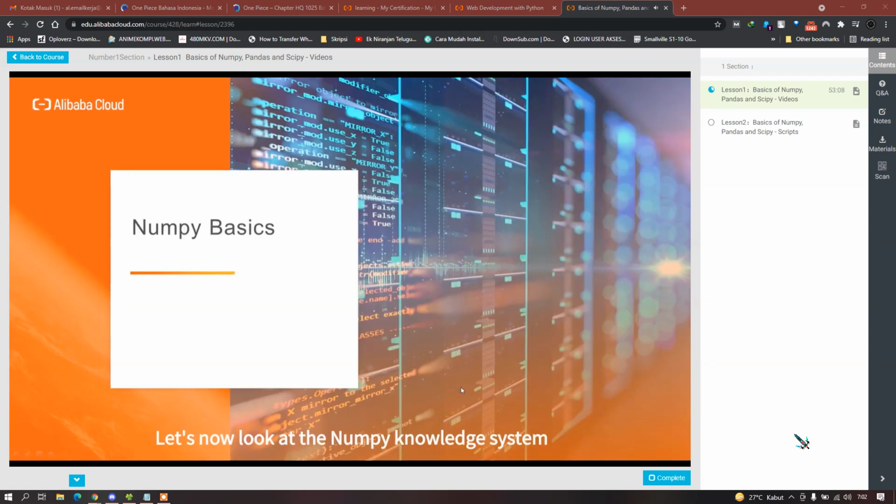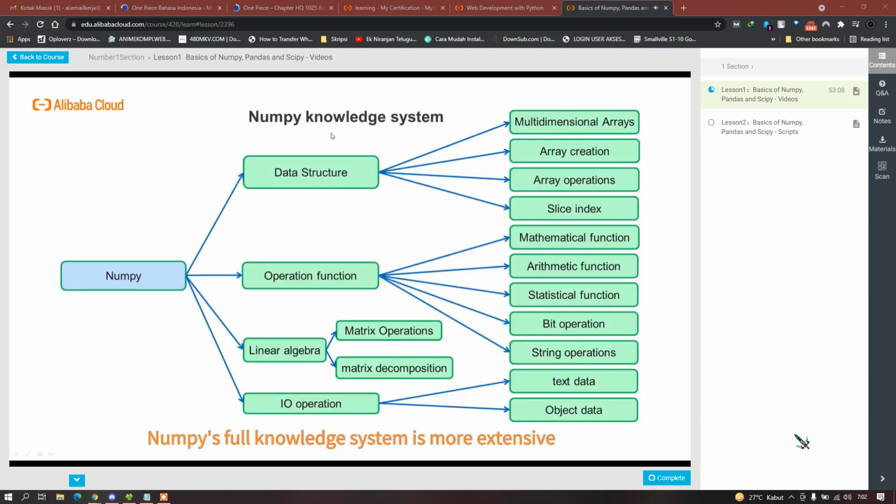Now let's look at the Numpy knowledge system. Numpy's full knowledge system is more extensive than what we have illustrated here. Just imagine more nodes. We have selected a few representative points to go over, including ones related to data structure, computational function, linear algebra, as well as I/O operations, which reads and writes data to disk.